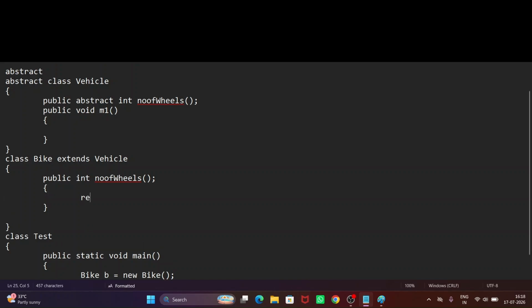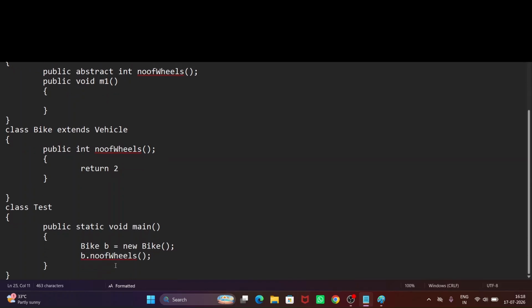For example, this one is return. Here it is 2. And that returned value will be stored within this particular statement. For example, System.out.println, we are just printing that result. Here, that return value will be displayed in this statement.